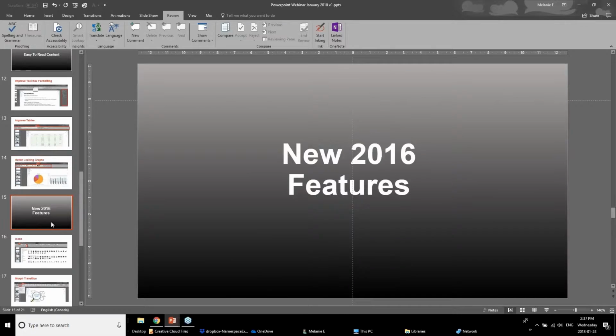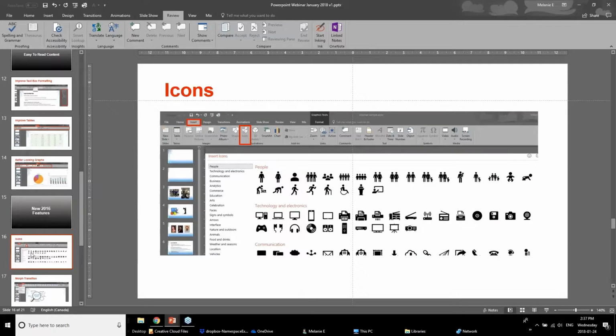So now we're going to move into some of these great features that have come around with 2016. And I think they've definitely upped the game for PowerPoint, and definitely stuff that I've been asking for and I've been wanting. And again, I usually had to go into other programs to get them before, and now it's great that you can actually do it all in PowerPoint. So let's talk about the common one, icons.